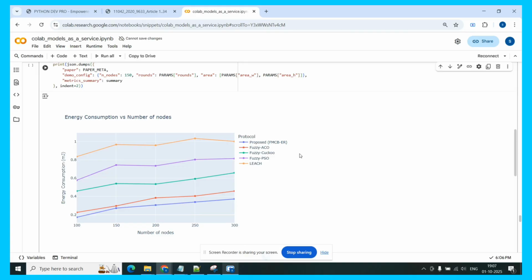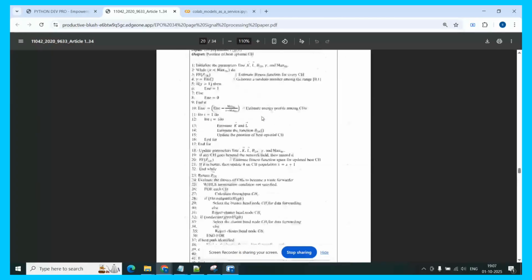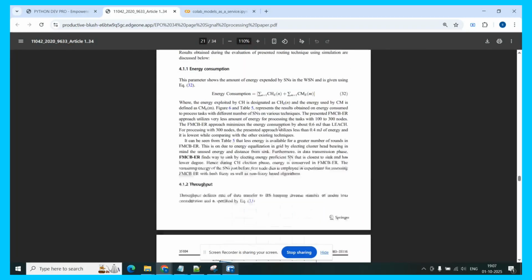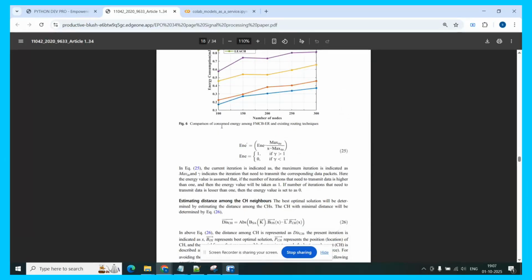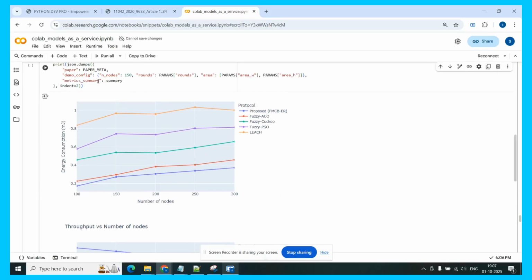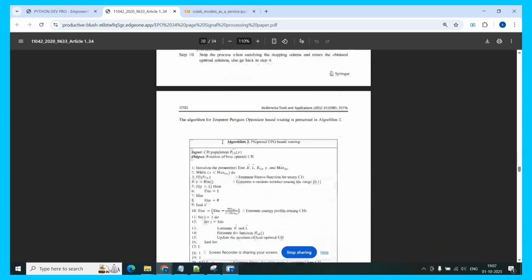Even this is almost 90% exact results matching the paper. If you compare this paper with the existing one, this is what it is. This is the comparison of consumed energy among the existing routing techniques. Same thing, we can get number of nodes versus energy consumption. Similarly, for Figure 7, you will get the output.